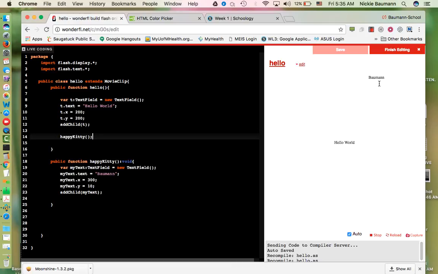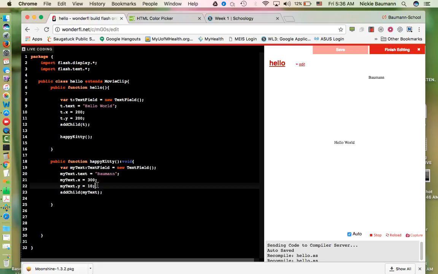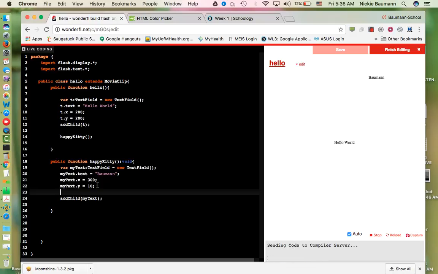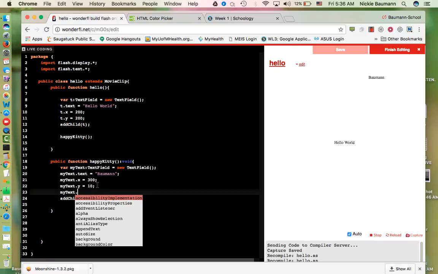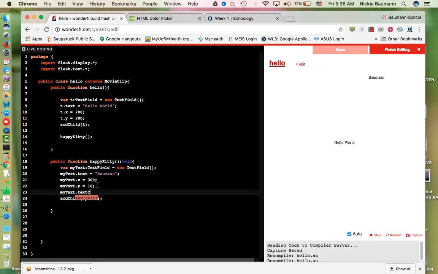Perfect. Now we can add color to our text. So let's go here, and I'm going to do that before I add Bauman to the stage. So I have to do it before add child. I'm going to add some color. So I'm going to call upon my variable, my text, and I'm going to assign it some text color. So I need to do period text color with a capital COLOR equals, I need a 0x, and then I need to find some color.